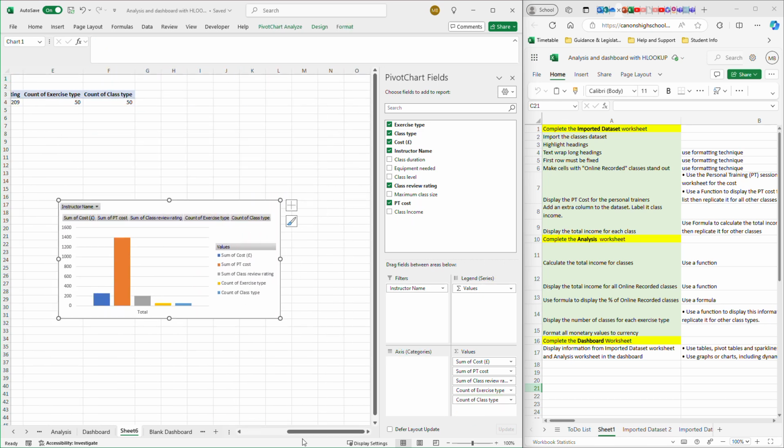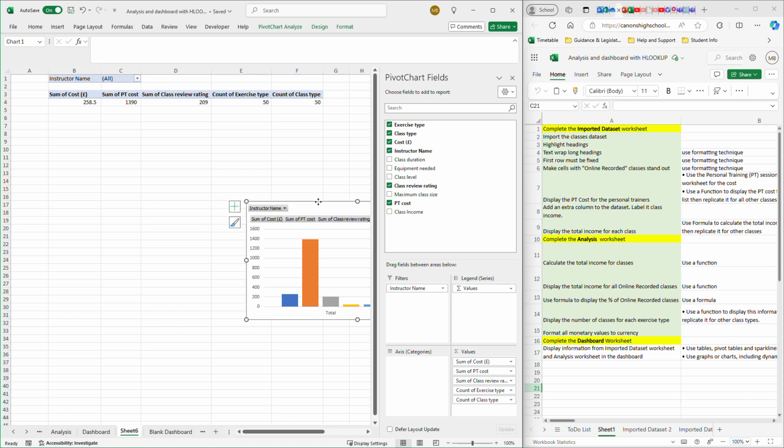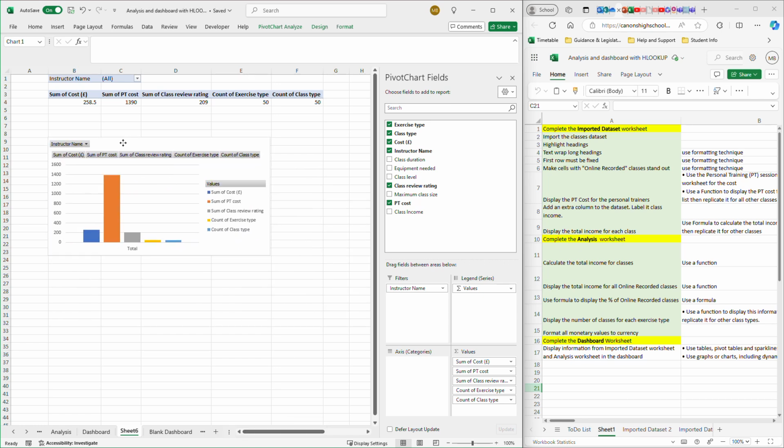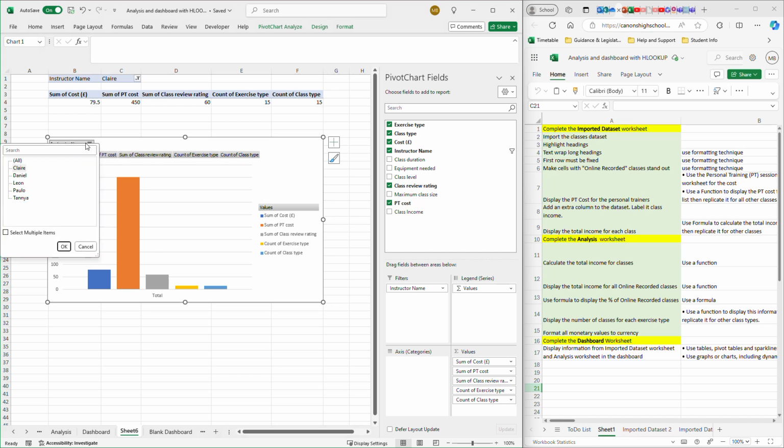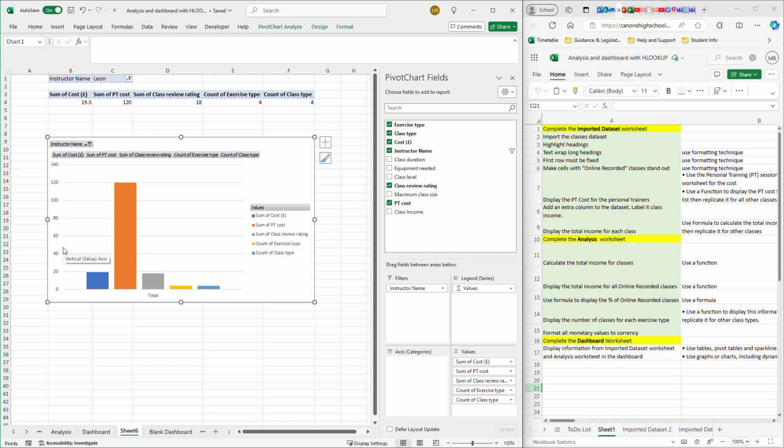We can come and play with our chart and table. Let's say this is our pivot chart and pivot table. What does it mean? It means that when you select a name, if I select Claire, you get the information for Claire. If I select Leon, you get the information for Leon. And the information changes on both.